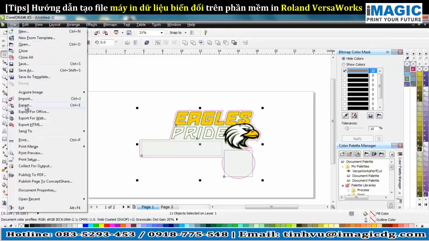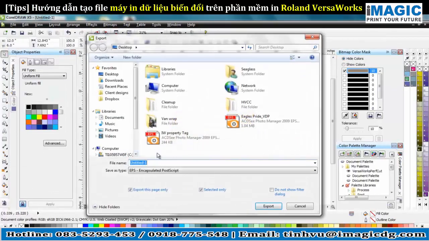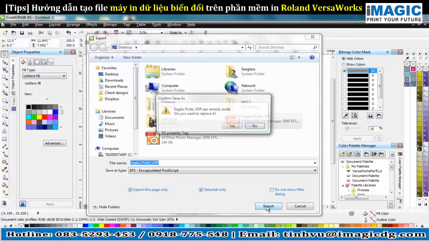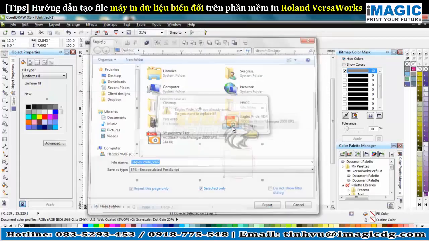So I go to File and Export, and we'll replace the one that I created earlier when I was testing all this out. We've got the Eagles Pride underscore variable data printing VDP there. I'm going to do this page only and select it only. I don't want to take anything outside of this. So we'll export that file, and yes, I want to replace it.